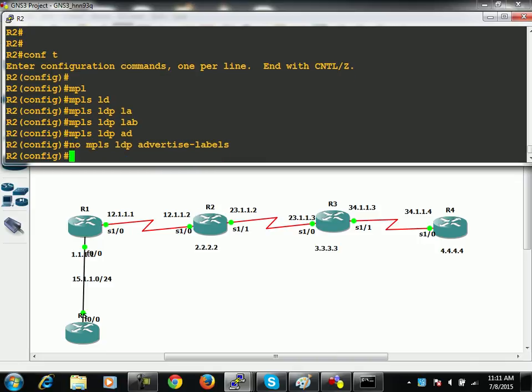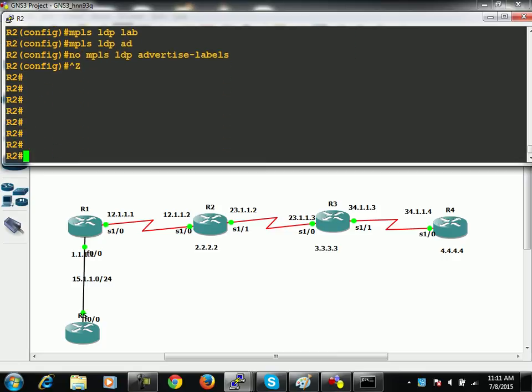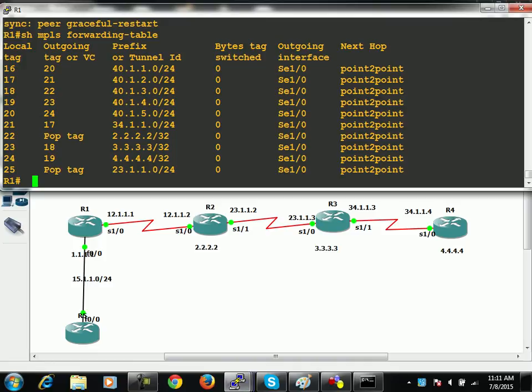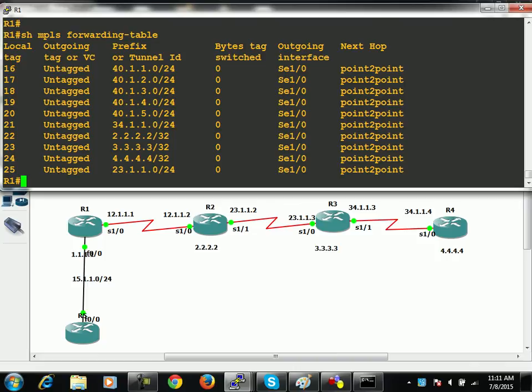This command is pre-configured over here, in MPLS. So I have deconfigured this command, no MPLS LDP advertise labels, and after configuring this, you will see that on R1 there will not be any label. It will not receive a single label for any prefix now. See, R2 has stopped advertising any label for any prefix now.